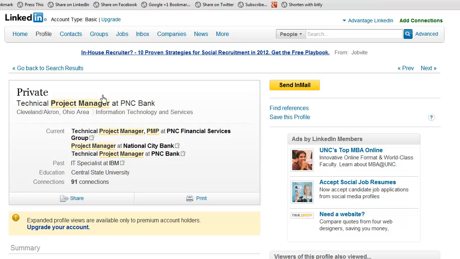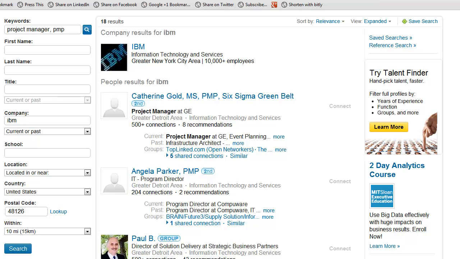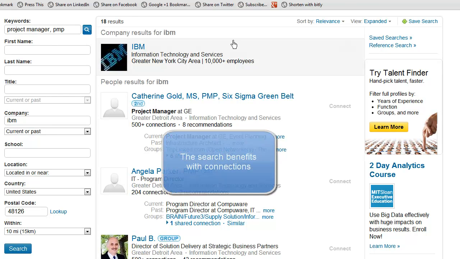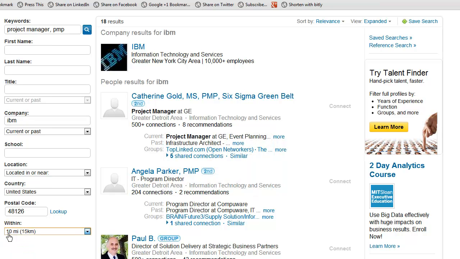So I'm going to show you another profile that is set up that has a lot of connections, and I'm going to show you the same keyword search. Okay, now I've logged into another account, and this account has about 800 connections on it. The exact same keywords, project manager PMP for IBM company, and within the radius, actually I'll increase that to 100, and the zip code 48126.